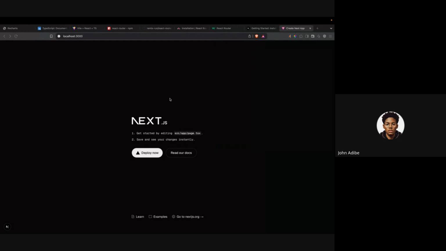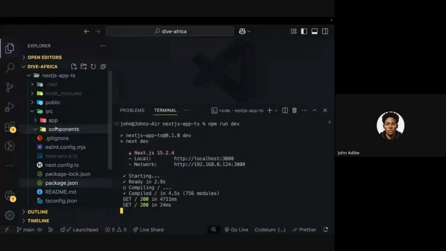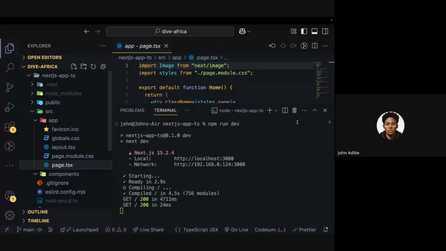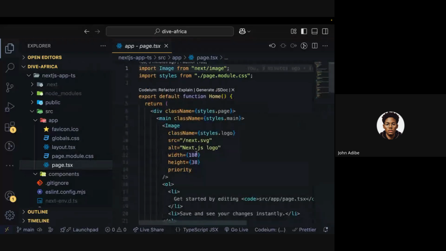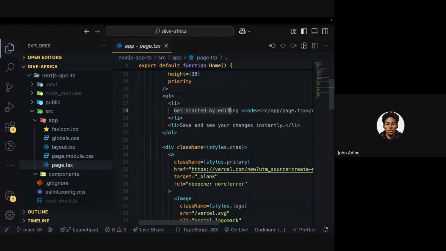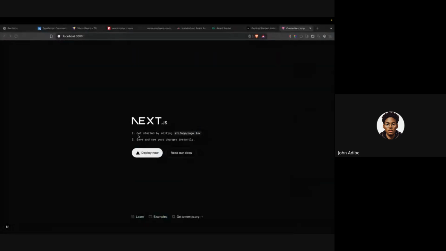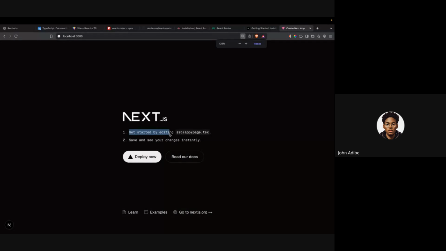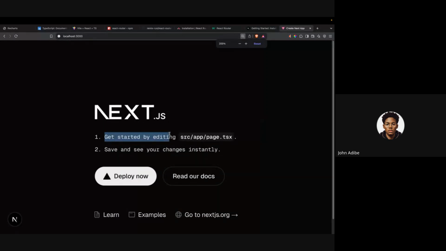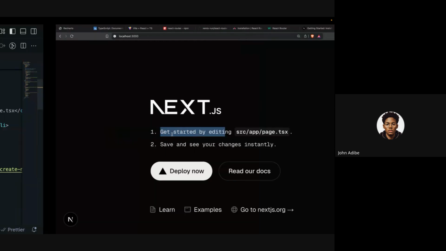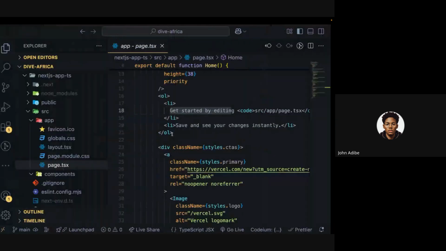Okay, this is everything by default. So all these things you can see them inside the app. Then if you go to page.tsx, that's where you're going to see this get started. See, get started editing is here. So that's where everything is stored. Now to take it back to scratch, you know what to do.